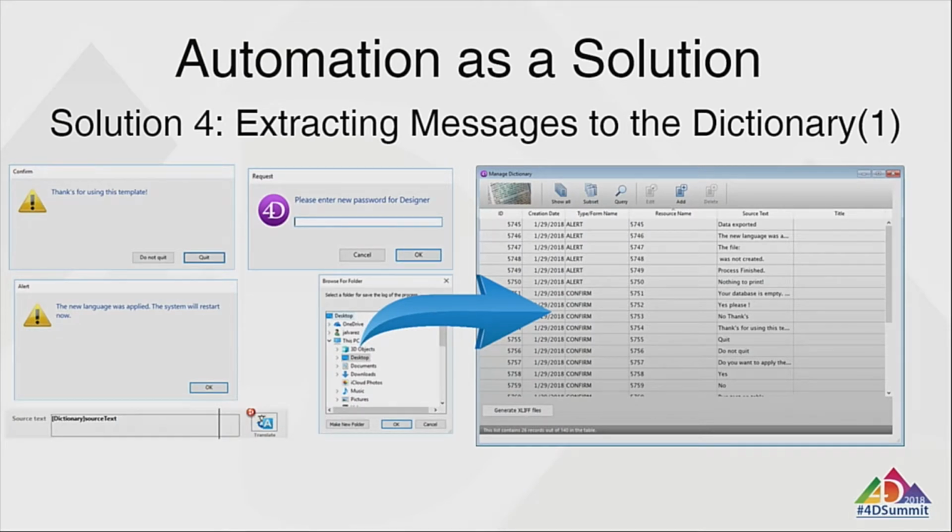What happened with the other messages? Normally, our application has a lot of messages to the user. For example, we have confirm messages, we have alert messages, we have request messages. Maybe we have select a folder where we have to add a message, correct? What will happen with this kind of messages?